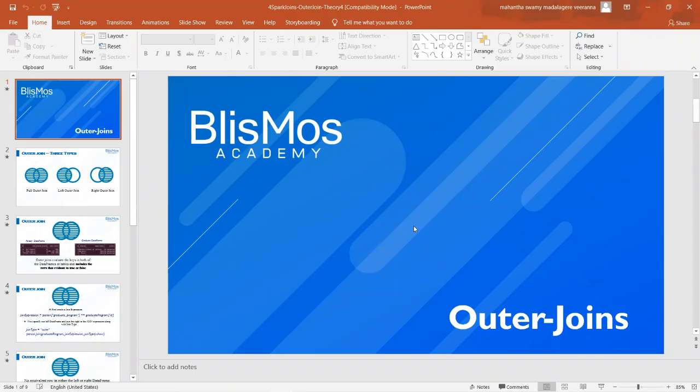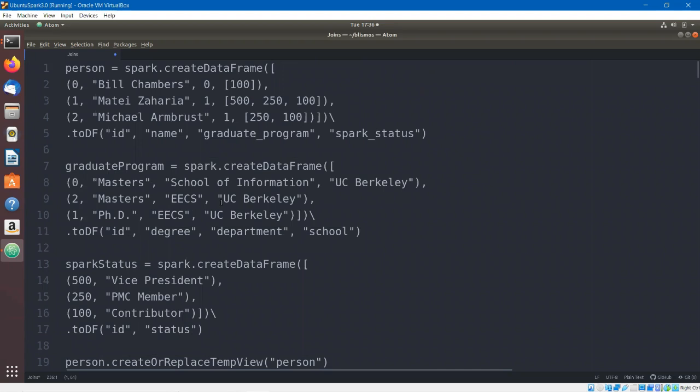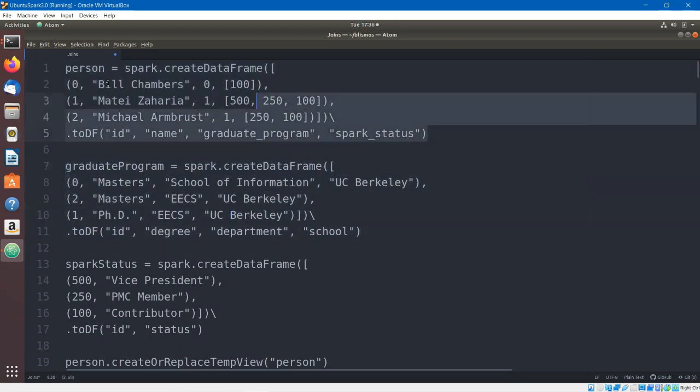Welcome back. As a part of the conceptual class, we understood there are three types of outer joins: full outer join, left outer join, right outer join. We'll see all of them as a part of our hands-on class. If you have not already created the data frames, kindly go ahead and create the person data frame and graduate program data frame by copying this code and executing it on a PySpark terminal.